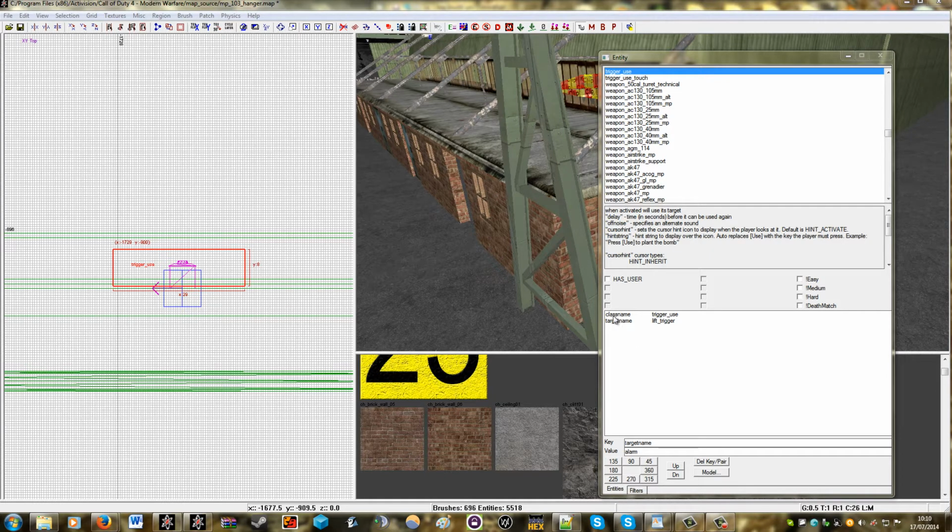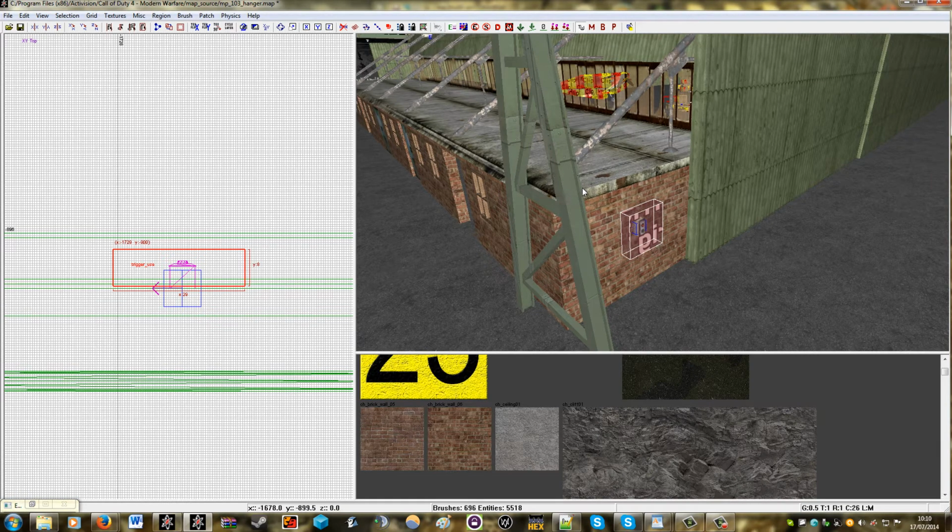it will come up with automatically the class name trigger use, and then within the keys and values you would call it target name in the key, and in this case I've called it lift underscore trigger. Okay, so you can escape that.